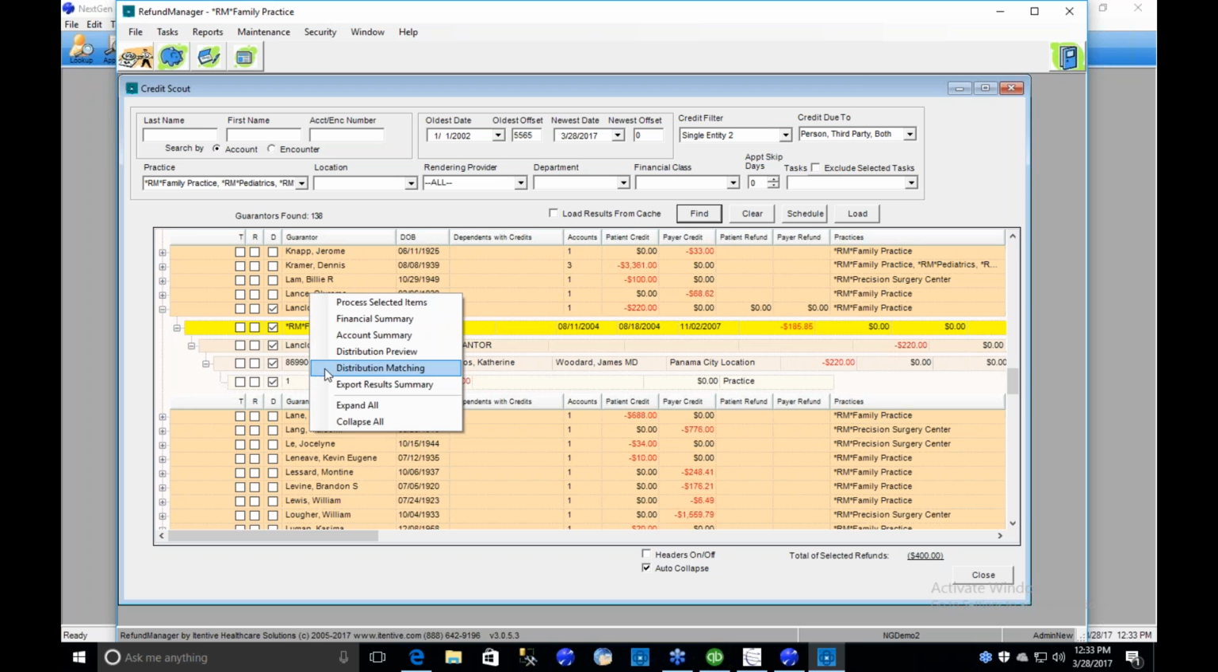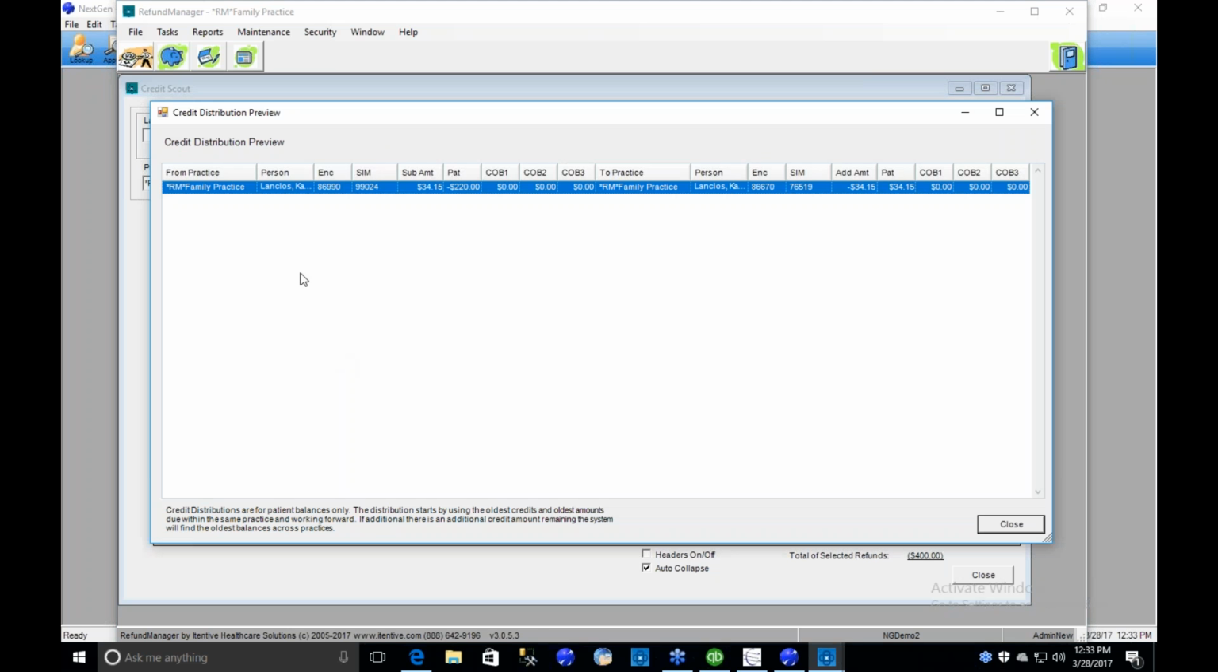And if we want to see what it's going to do, we can do a distribution preview, and it's going to come up, and basically everything to the left of the mouse is where the money's coming from, and everything to the right of the mouse is where the money's going. So basically it's this encounter, this charge, subtract this amount, and put it over here to this other encounter, other charge, other amount. And we'll see what that looks like in just a minute.